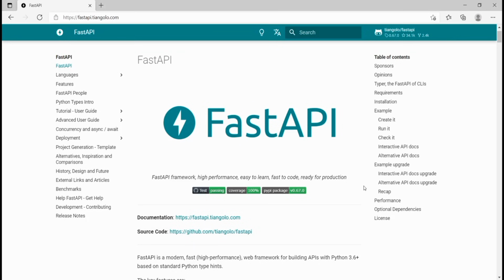FastAPI makes it quicker and easier to develop APIs with Python. Tommy will show you how it works in this course. Hey guys, welcome to this FastAPI crash course. FastAPI is a modern, fast, and high-performance web framework for building APIs with Python.